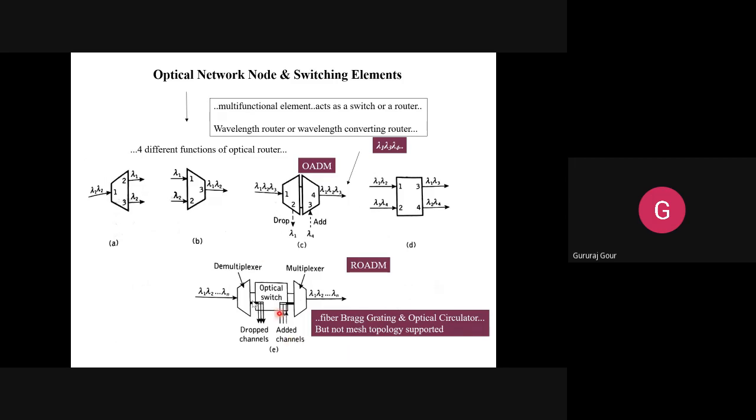But these nodes are not going to support the mesh topology because of its complexity in nature. We have seen that the mesh topology, where all nodes are interconnected, requires an increased number of optical links. That is a costlier affair, but the advantage is that each conversation will be allowed in parallel.